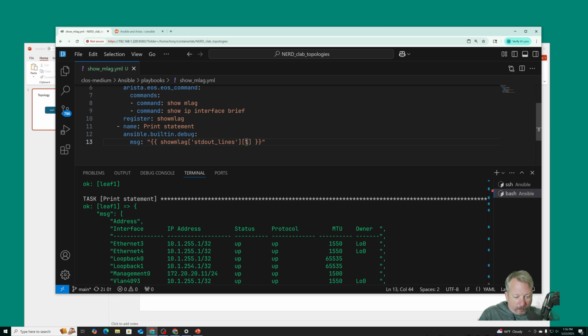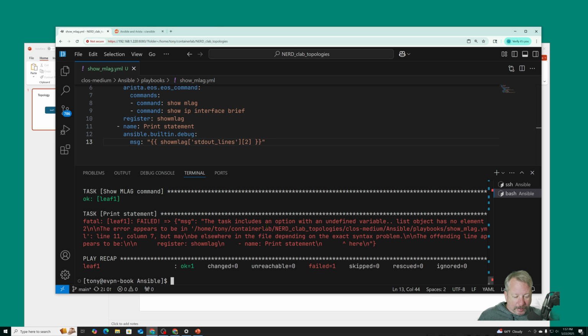So after standard out lines, the first is looking for a list. And lists always start from 0, and they're just numbered. There's no key value pair for a list. It's just a number. So it's the first command, second command, third command. Remember, everything starts from 0. So if I run it again, I get nothing because I only issued 2 commands.